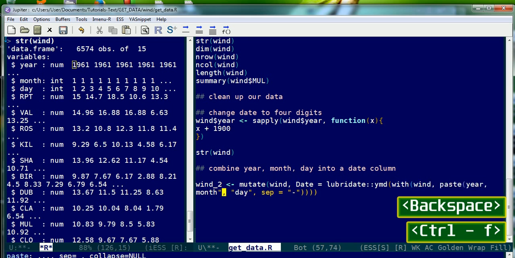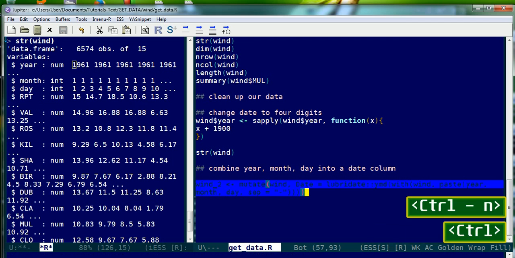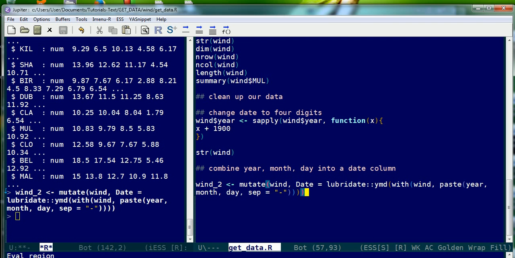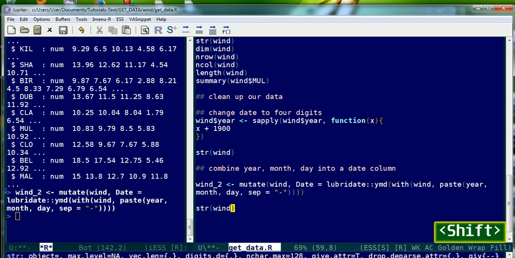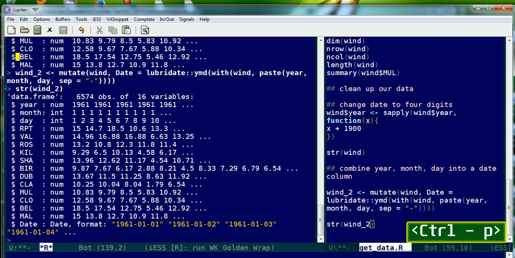I think we could do it like this. Okay, so let's try that. And then what we can do is we can, again, use structure. This time we can use win2 as the input.